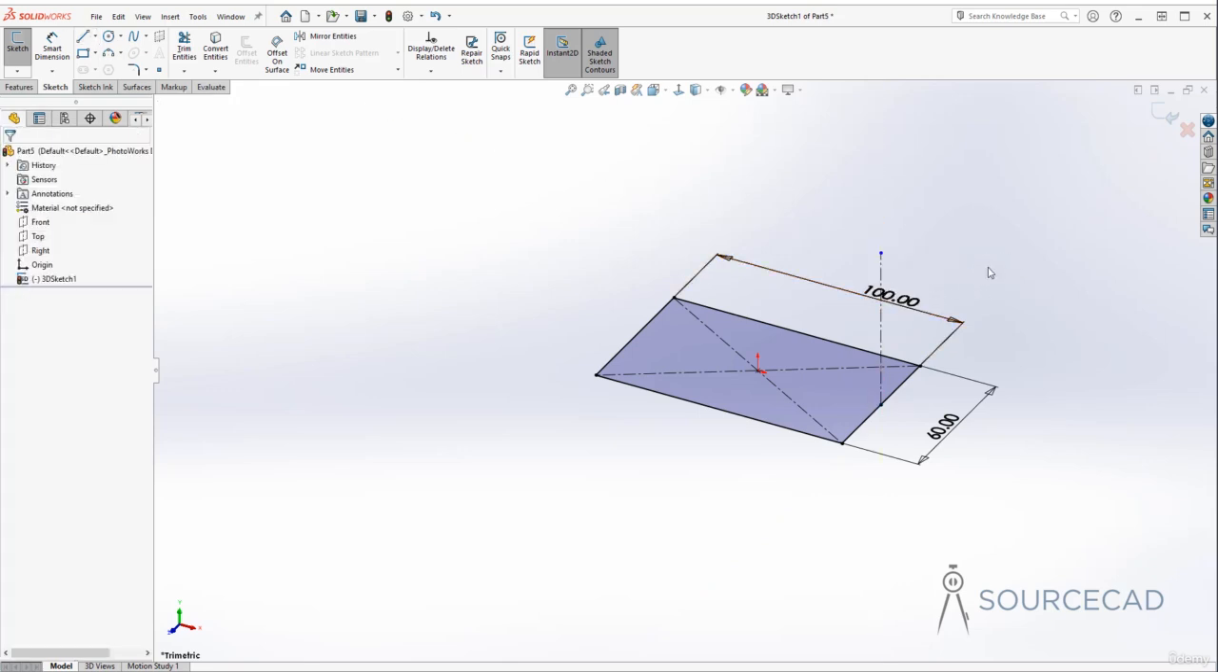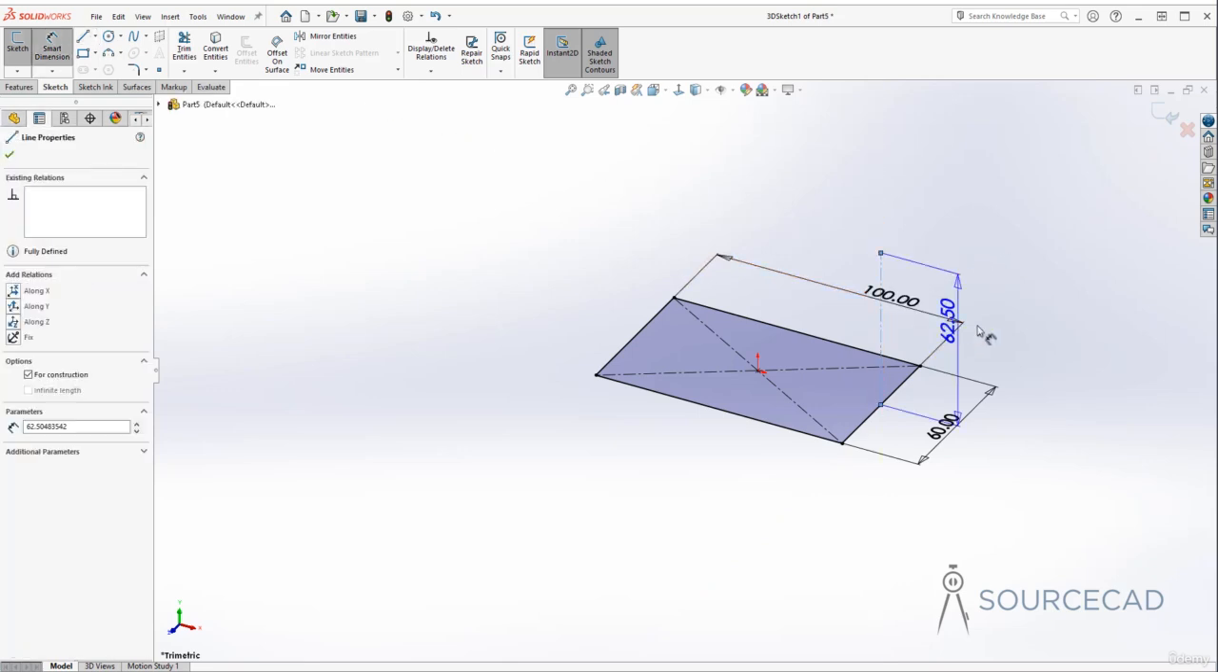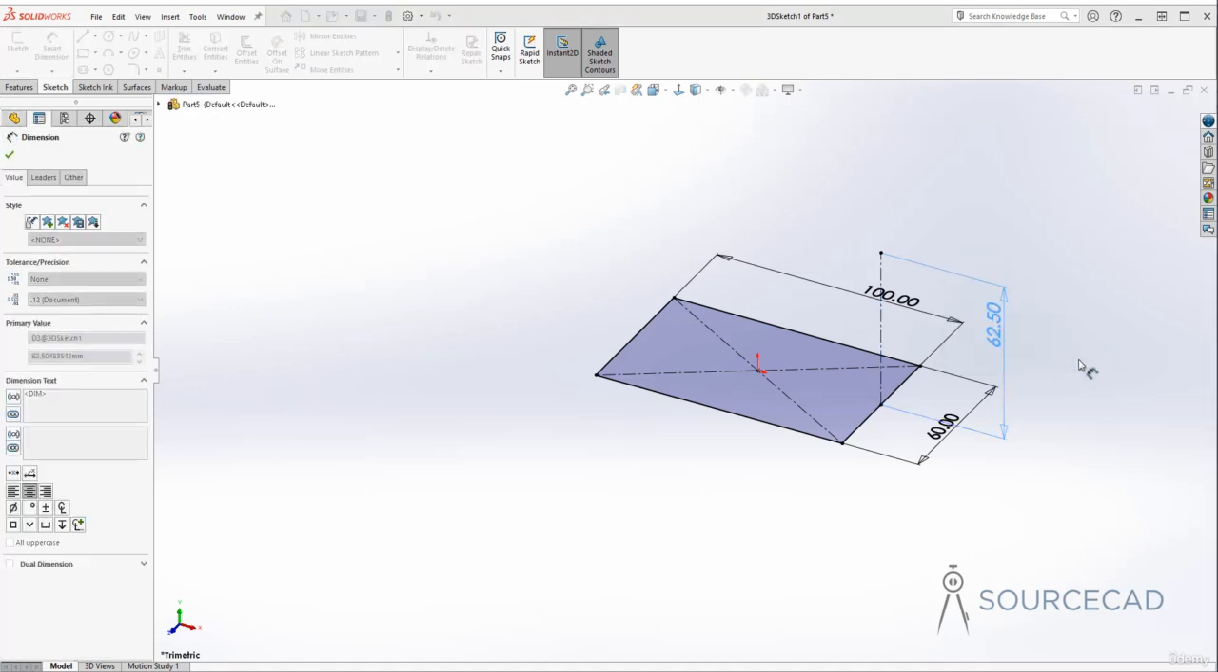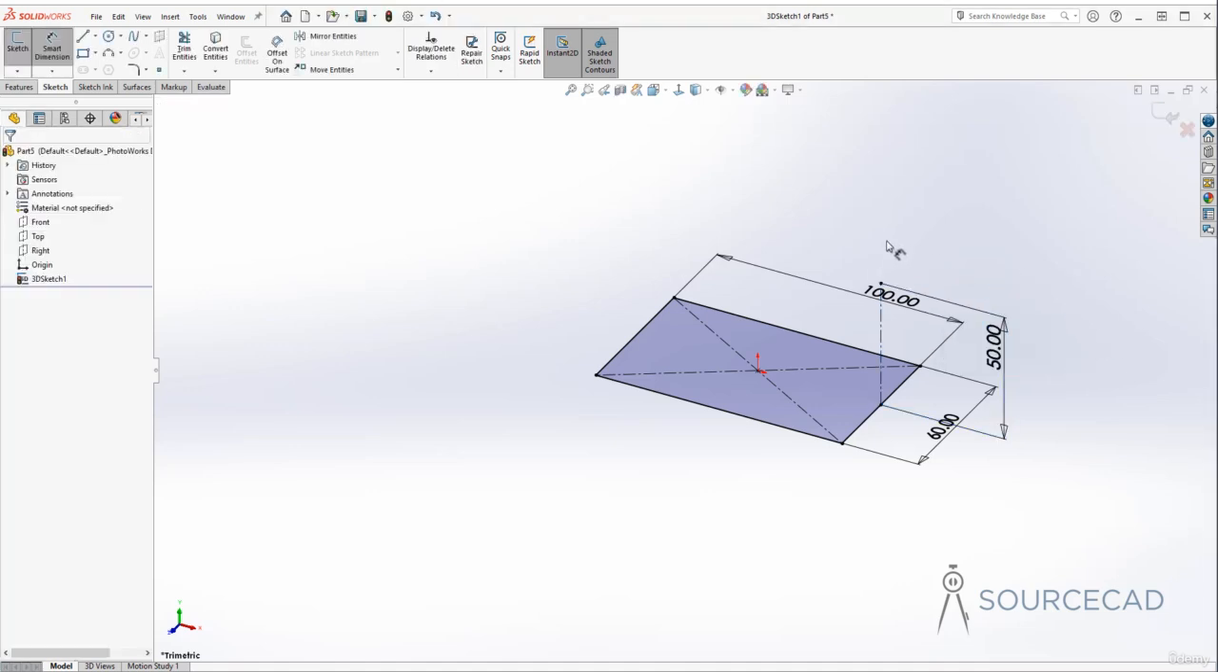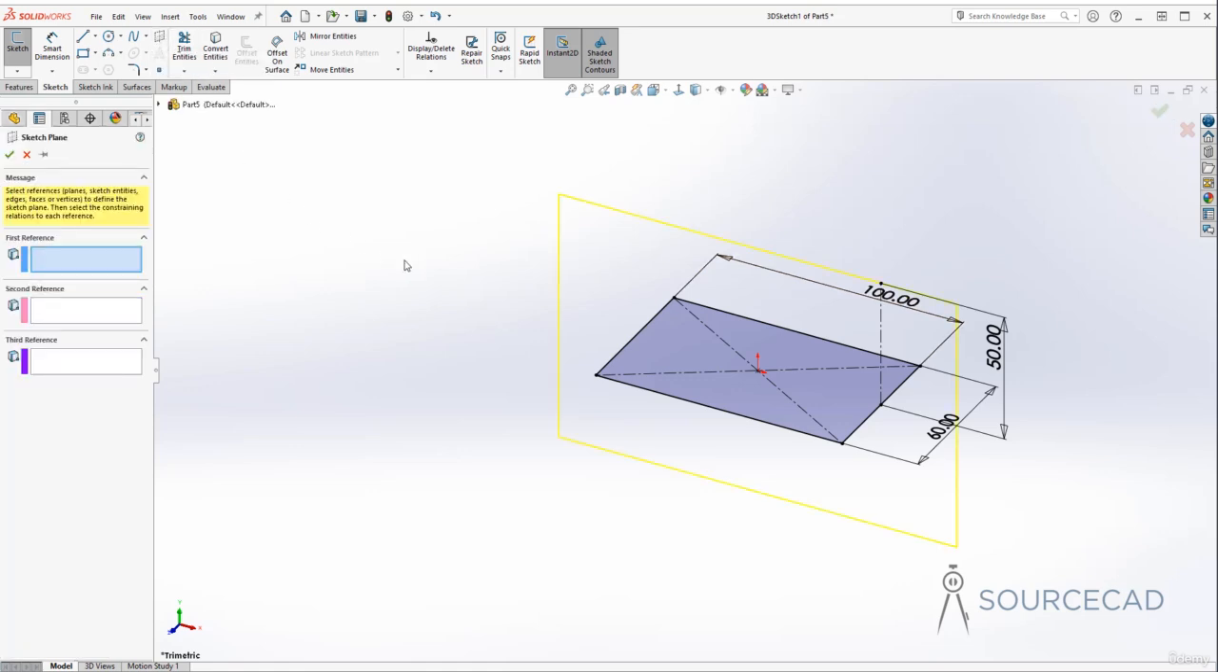There we are, and add the smart dimension. So I'll just add it to make it 50. There we are. Okay, now using this as a reference, I'll create a plane right on top of this, and then I'll make another sketch. You can do that using this plane option on the sketch panel. So here you can use this plane option to create a temporary plane.